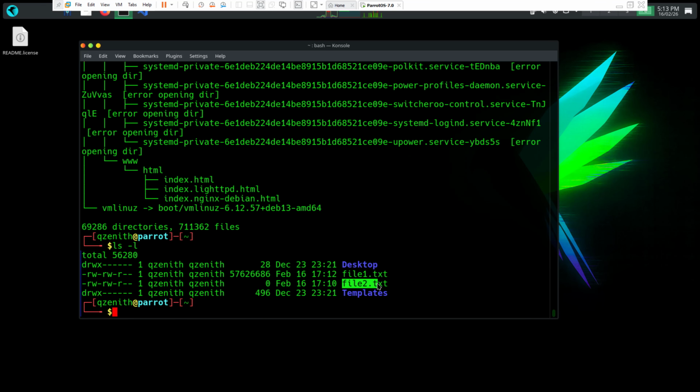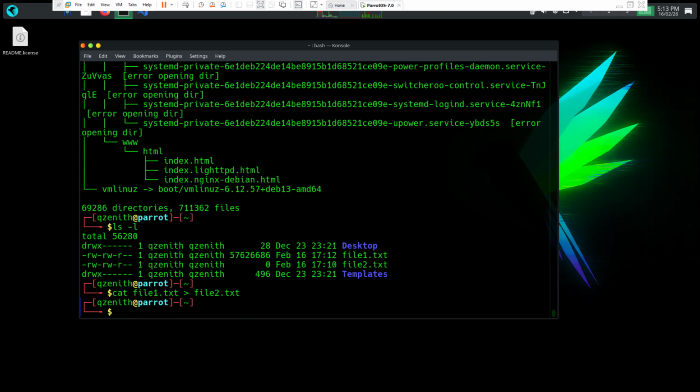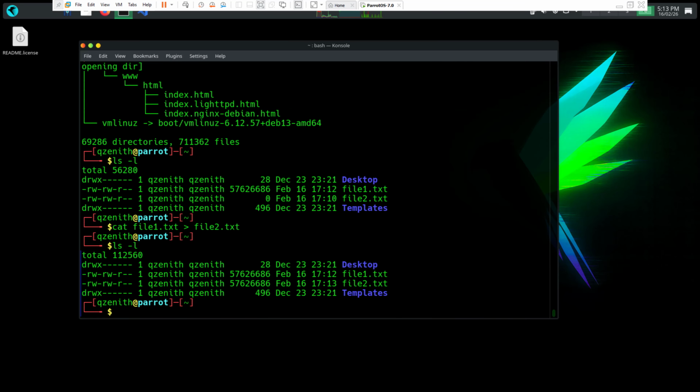Now I have got another file which is again empty, so I can copy the content of file 1 to file 2. You can do that by running the command cat file1.txt, then using a single greater than sign, and copy all the contents of file 1 to file 2.txt, and then I'm going to hit enter. And then if I say ls space minus l and hit enter, now you can see that both of the files have the same size content, but these are shown in bytes.